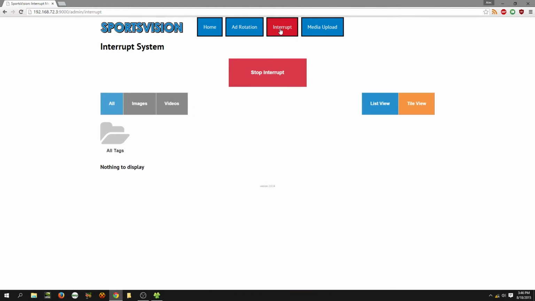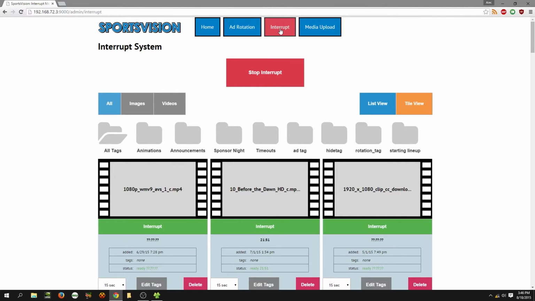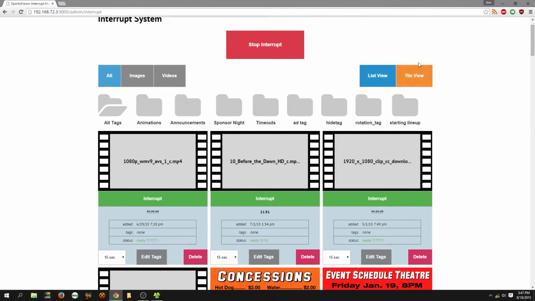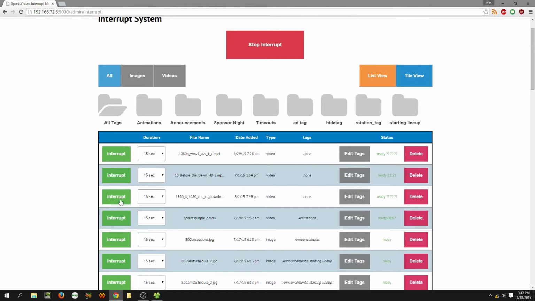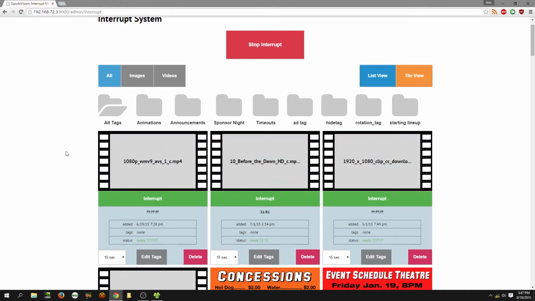Clicking on the interrupt button here just takes us right to the page. So going over the layout here a little bit so you know what you're looking at. We've got the stop interrupt button right here, which stops all the interrupts, goes right back to the ad rotation. Right on this right side we've got the tile view and list view like you saw in the ad rotation. List view takes you to seeing a list of it all, and tile view lets you view it in a little bit different way with image previews.